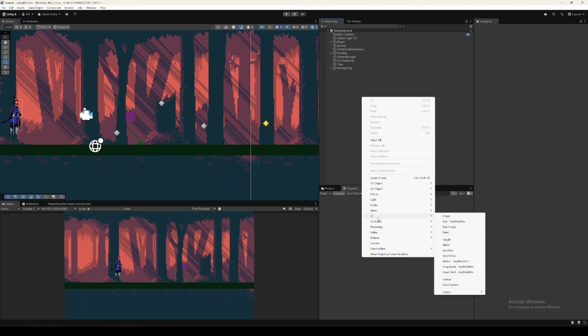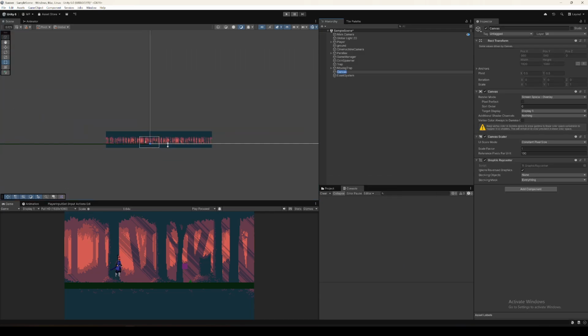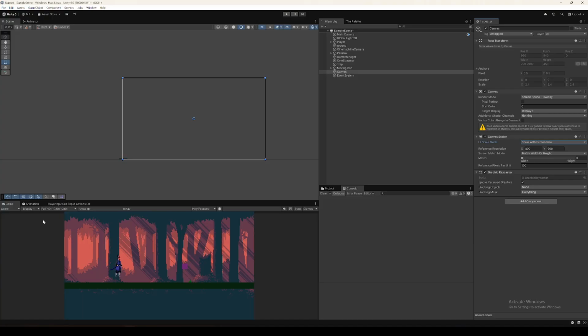For this project, we are going to use legacy UI. So first, what we need to create is a canvas. This is where all UI will be drawn. Once you add the canvas, you will see this window for UI. What we need to change is the UI Scale Mode. Change this to Scale With Screen Size.